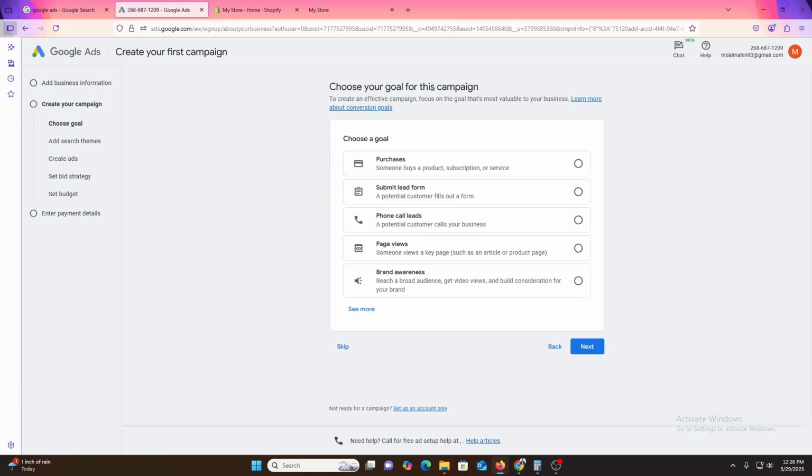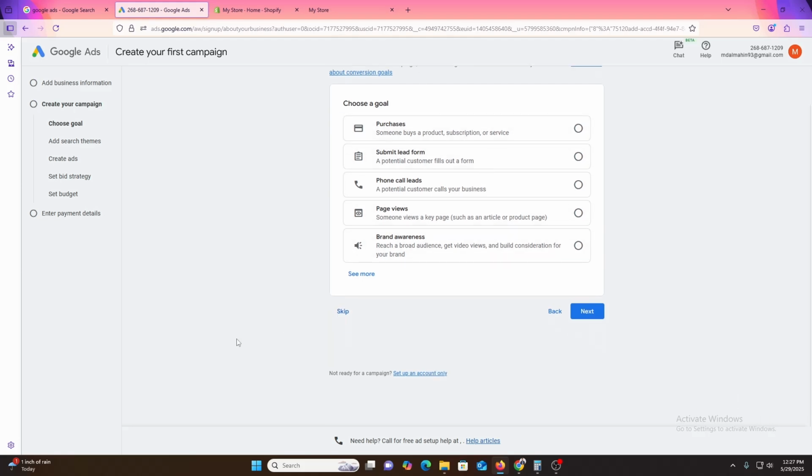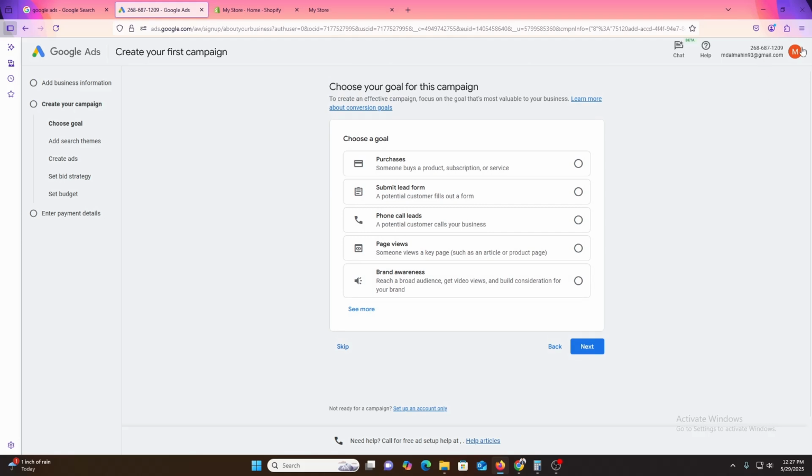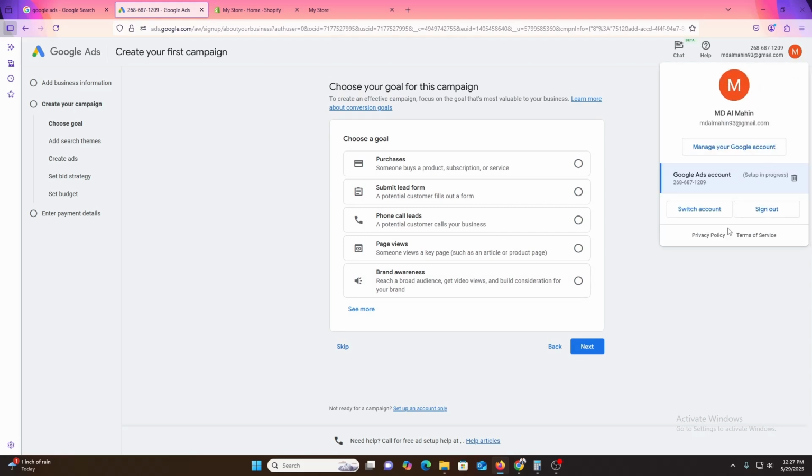We have the option called choose your goal for this campaign. So you need to choose smart mode or expert mode. By default, Google Ads starts in smart mode, but if you're a beginner, smart mode is okay. But I recommend switching to expert mode for full control. So you need to scroll down on the campaign setup screen and click to switch from smart mode. Here we have the options, so you can change it or you can switch account. So it's totally up to you.